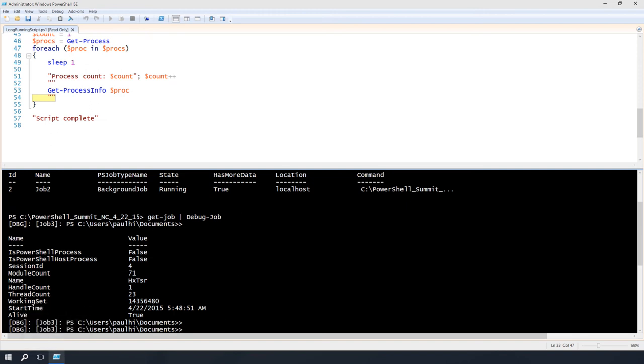Okay, so I think that's all I wanted to show here. Again, there's two things you can do. You can do a quit, and it stops the job from running. Or you can do a detach. What a detach does is it detaches the debugger, and this is the application host debugger, from the job, and then the debugger is directed back to the host runspace.